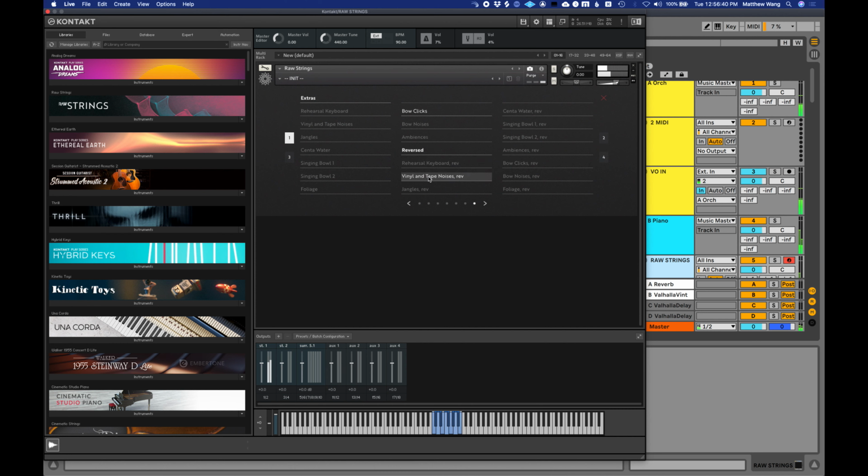Vinyl tape noises. Reversed jangles. Sounds like keys and things like that. Water. These singing bowls. Very nice. Foliage. Yeah, so a lot of this is, for lack of a better word, kind of Foley-like.